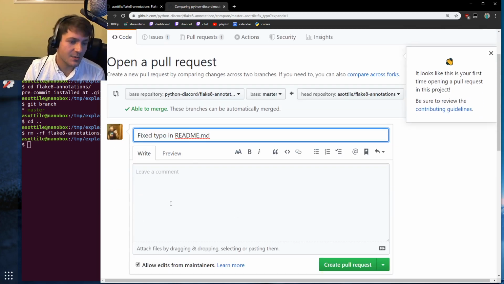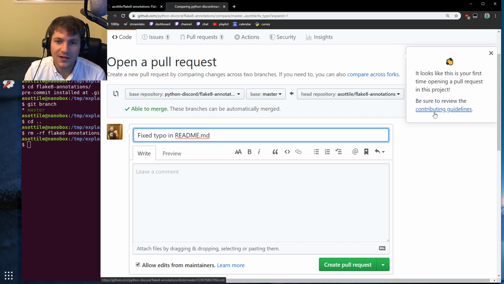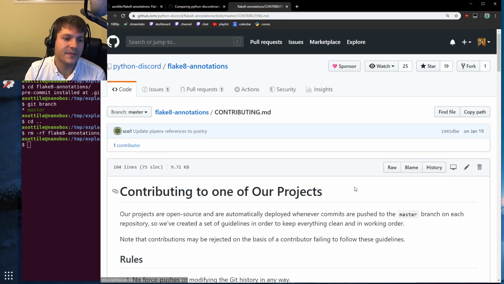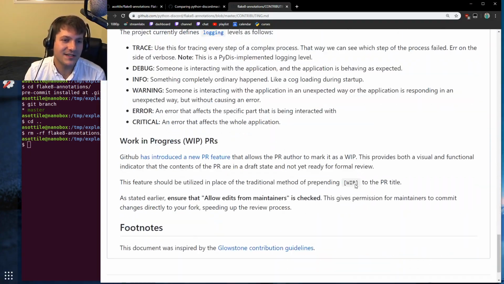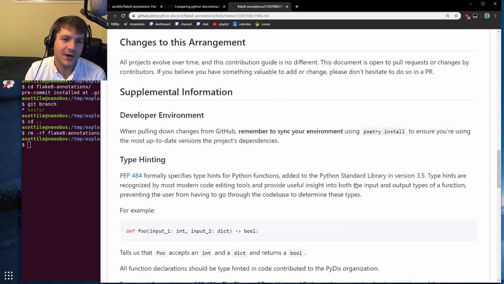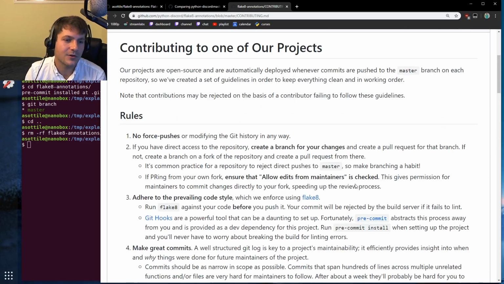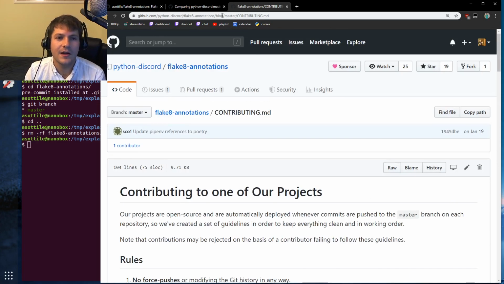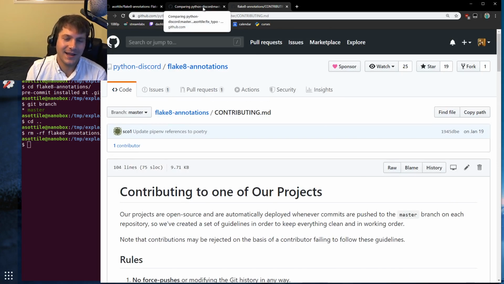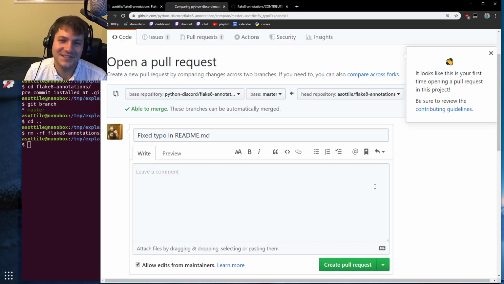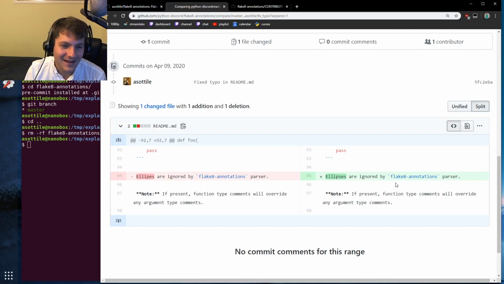Now, sometimes there will be some auto-populated text here, basically guiding you to fill out some information about your pull request. In this case, there's nothing here, but it does look like I should read their contributing guidelines. I'm going to spare you the details, and basically they're describing how their code works and their rules of conduct and that sort of stuff. I'm going to pretend that I read them offline. I didn't actually read them, but it's just a typo. What could go wrong, right?